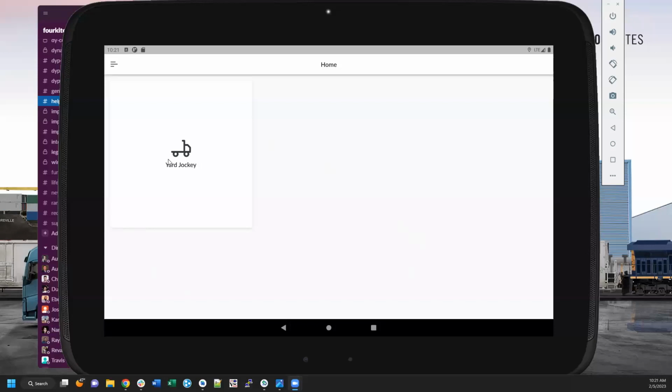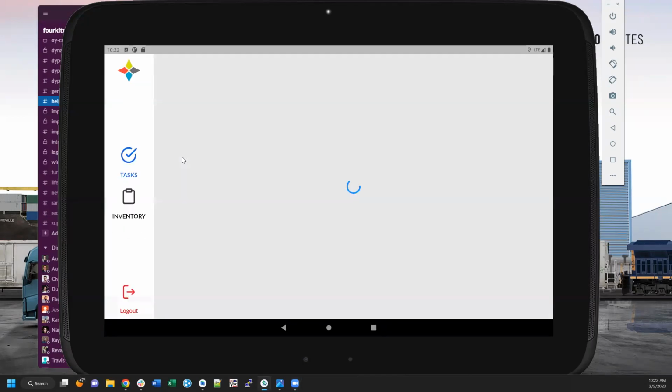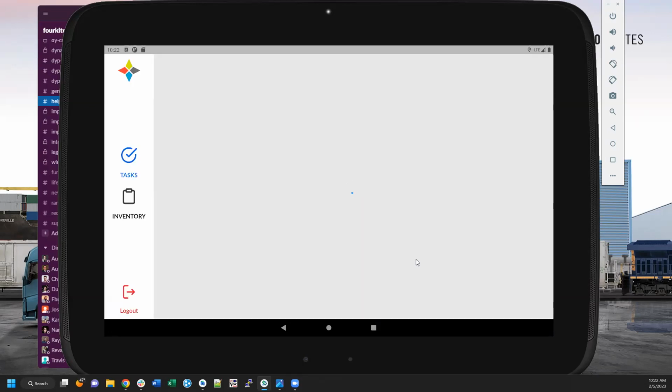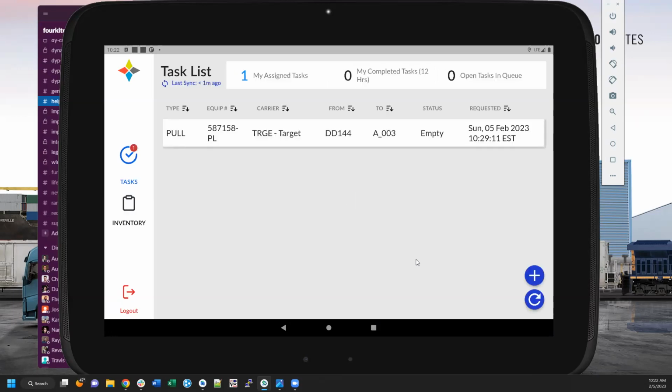This screen right here just tells us that we're going to log into the Yard Jockey app. That's what we're going to be using. Once we click that Yard Jockey app, it's going to bring up a list of the trucks that you have available to use. So you're just going to choose the truck that you're going to drive and confirm that. Once you have confirmed that, then your task page will come up.